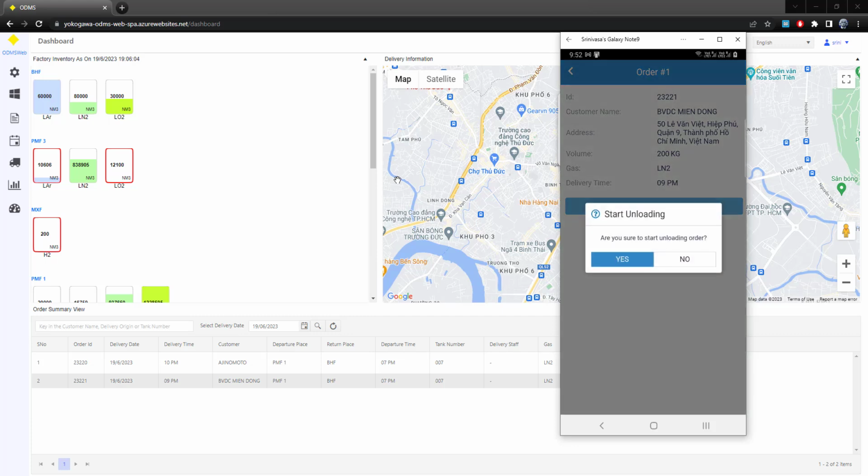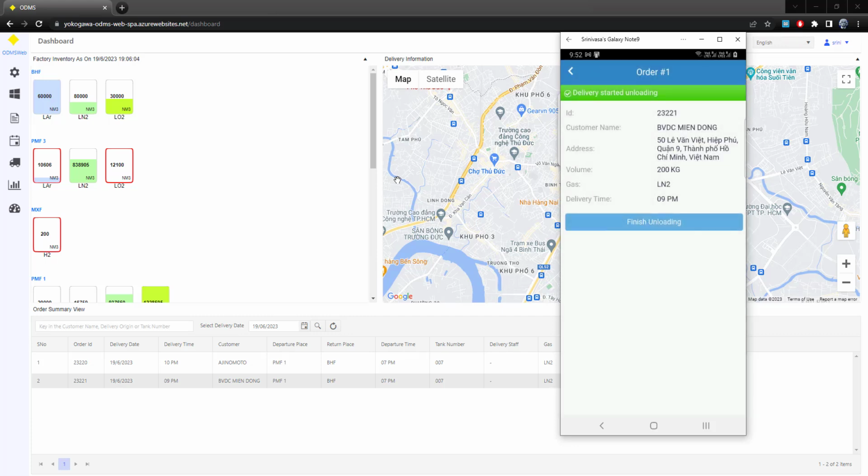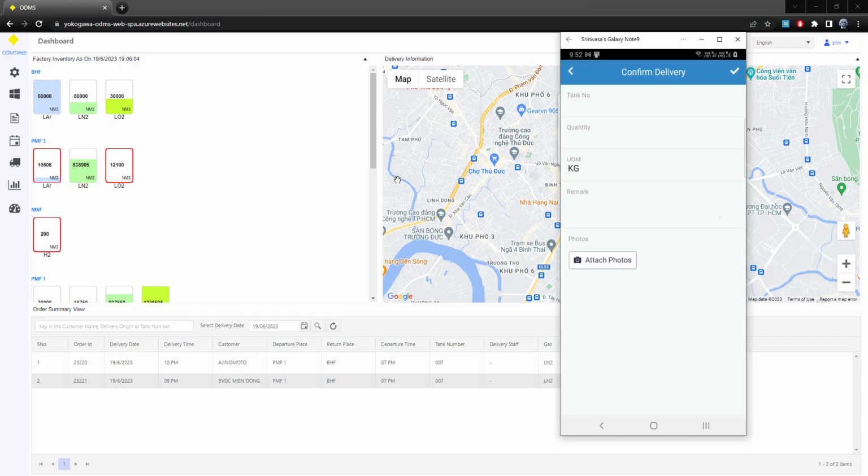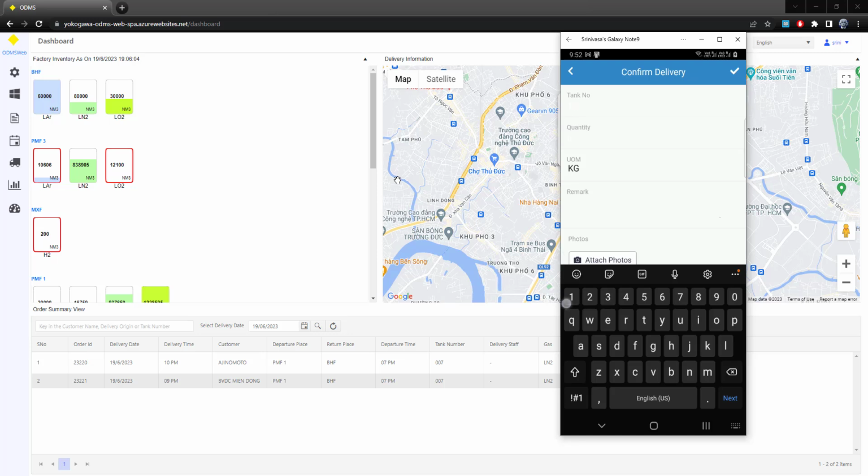So we start unloading and we connect all the pipes and take all the precautions, and then once we are ready, we start unloading it. So it may take around 1 hour, 2 hours depending on the volume of the product to be delivered, and then once it is done we click the finish unloading here.